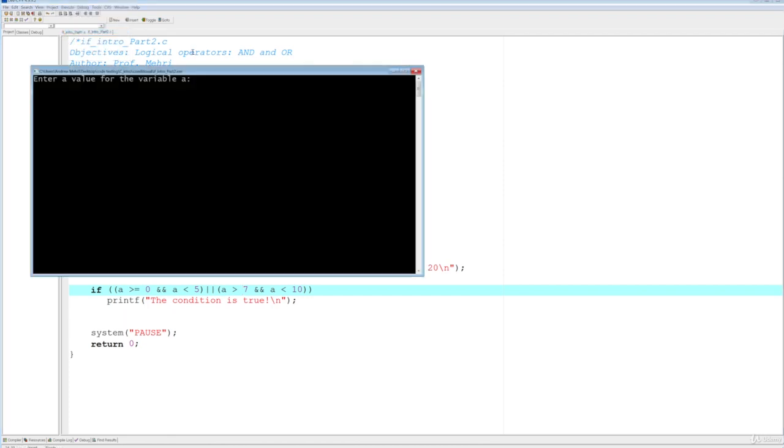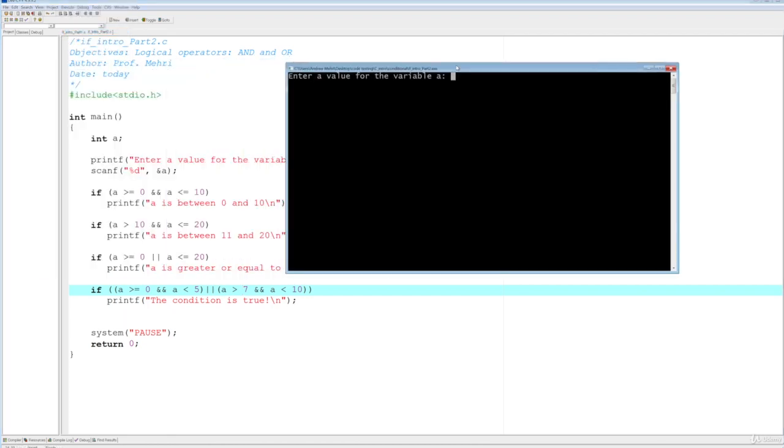So let's compile and run. And let's give a value of 6, right? Notice the first one, A is between 0 and 10, not a problem. A is definitely greater than 0. But notice the condition is true did not happen. Well, let's think about it. Why didn't 6 trigger a true for the last if statement? Well, was A greater than 0? It's true. Was it less than 5? False. So this is a false.